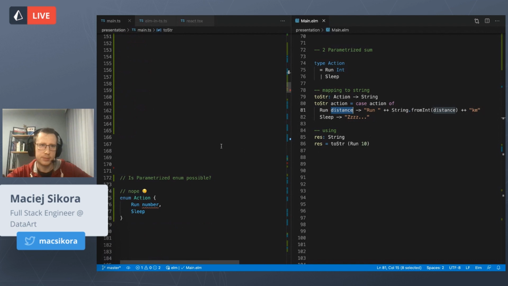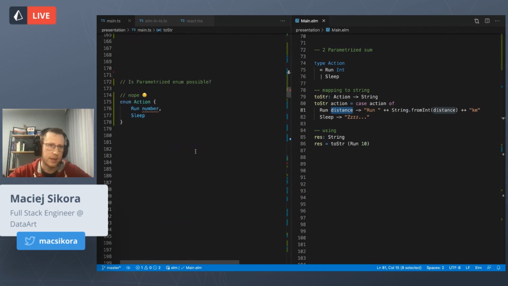Still, it's my personal opinion that this code looks very clear. So how can TypeScript deal with that? The first try is nope, because we cannot have a parameterized enum in TypeScript. So this is a compile error. Unfortunately, it's not the case. The Swift language has exactly that. So we can have an enum which has additional arguments, but it's not Swift.